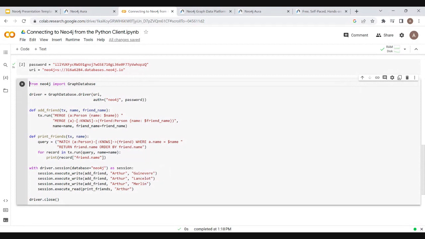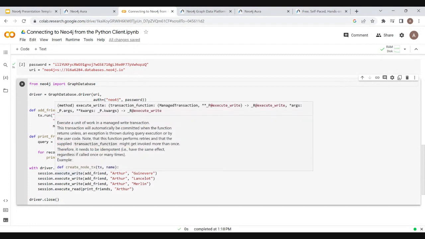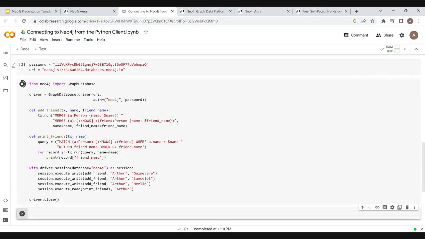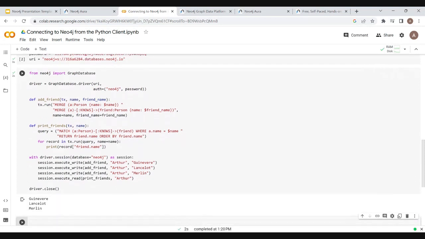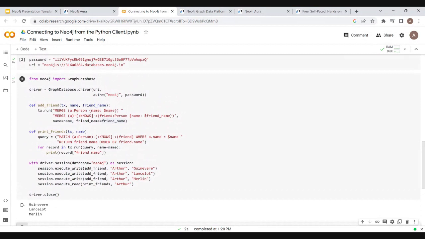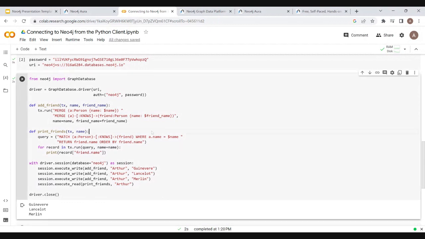In execute_write for this session, we're actually writing to the database. You're writing to your Aura instance. Once I run this, unless you see any errors, this means that it has connected to your AuraDB instance. It has created these people as well as their relationships. We know that worked because we're looking at the read, which is printing out Arthur's friends.